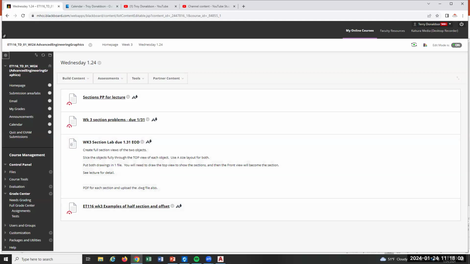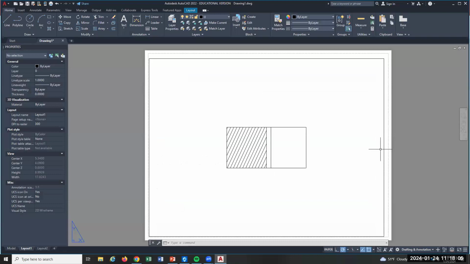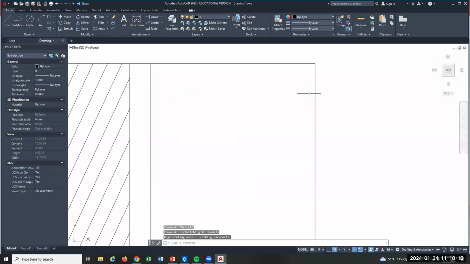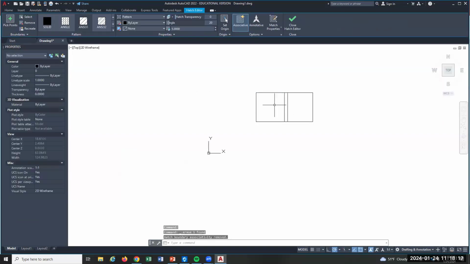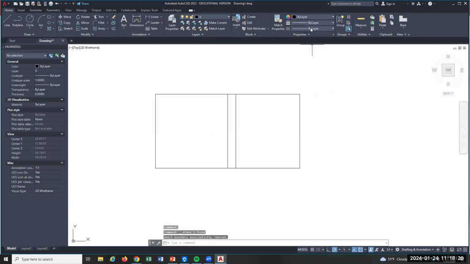Let's talk about AutoCAD now that we talked about sections. You're going to have to remember how to put hatching in. I mean, the rest is really just normal drawing, right? You have to be able to get a phantom line in. That's a line type, right? So that's here in your line type setup.